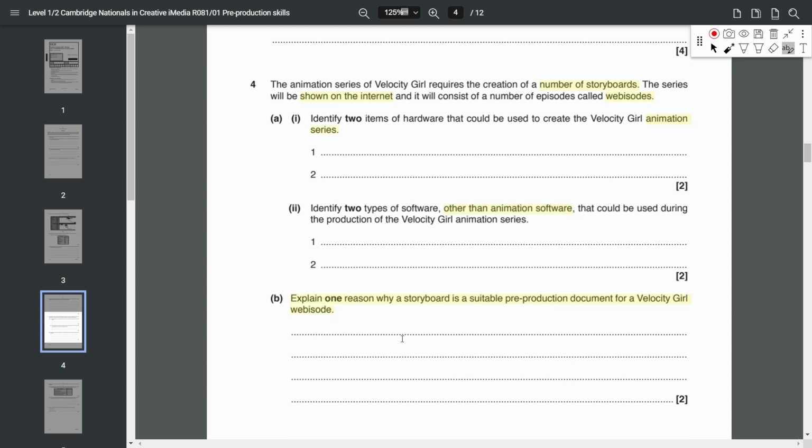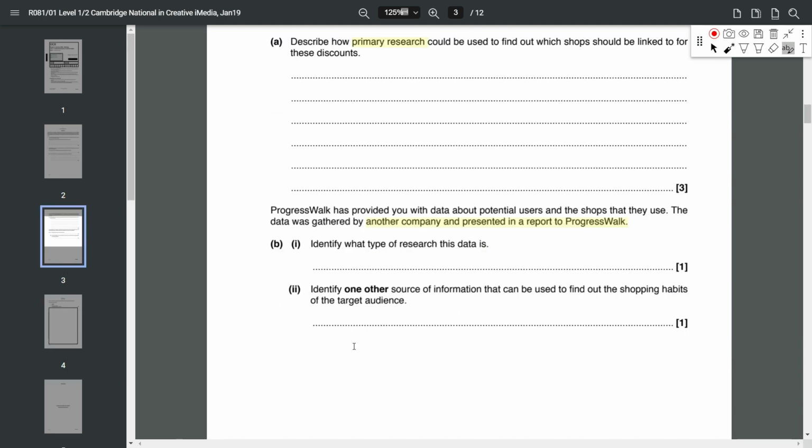And explain one reason why a storyboard is a suitable pre-production document for one of those webisodes. So 2 marks here. Again, mention a Velocity Girl element in there, but this is usually one of those earlier questions you get. But why is a storyboard useful for creating an animation, essentially? So obviously this is testing your understanding of why you would use a storyboard in a situation. Okay, let's have a look at question 4 on the next one.